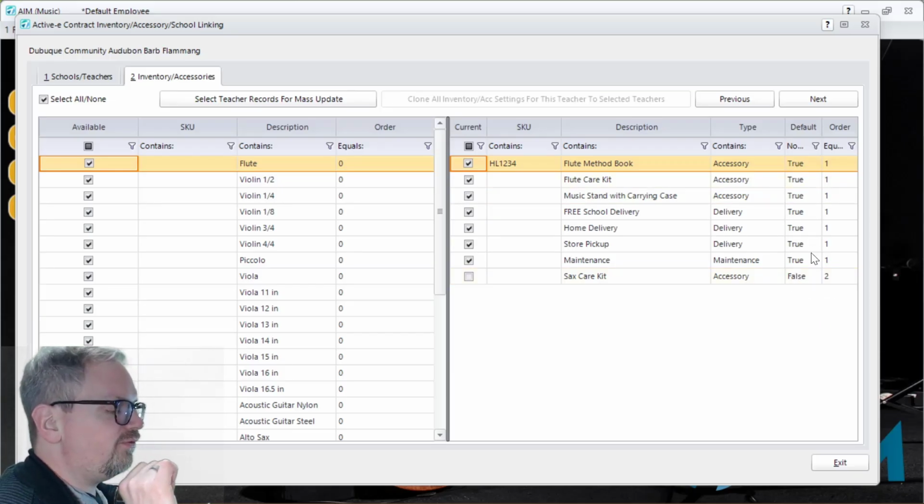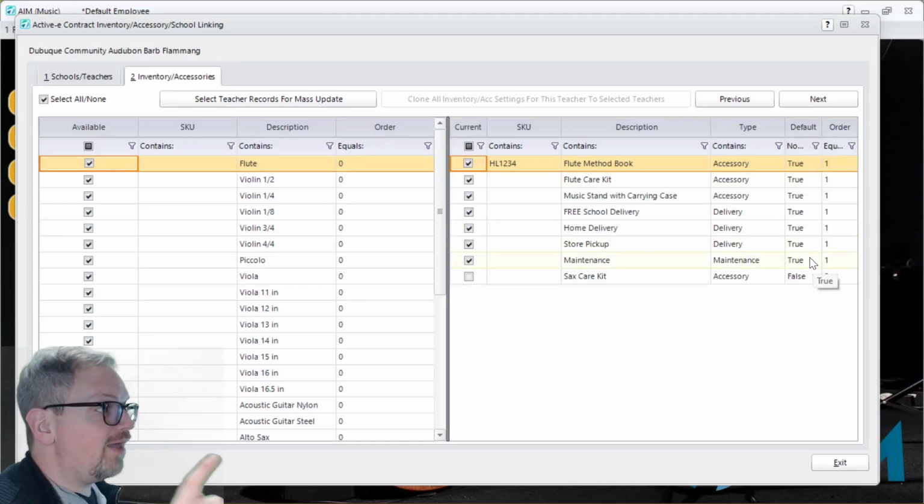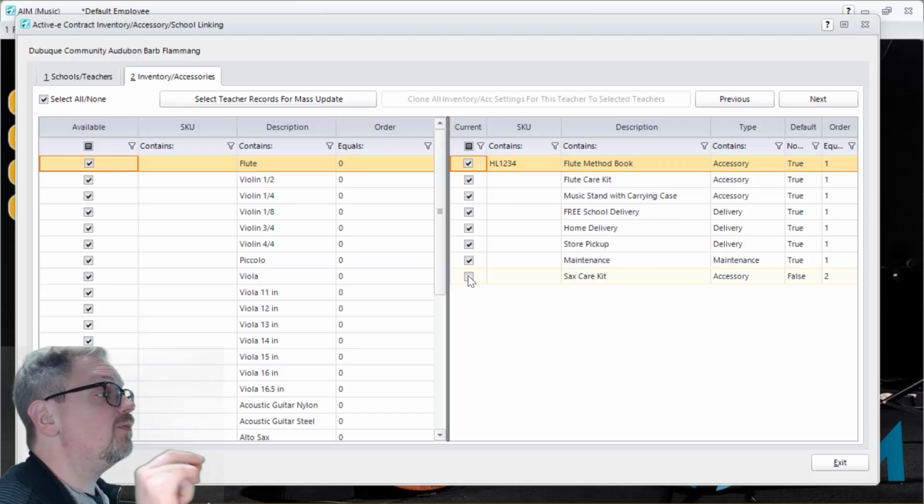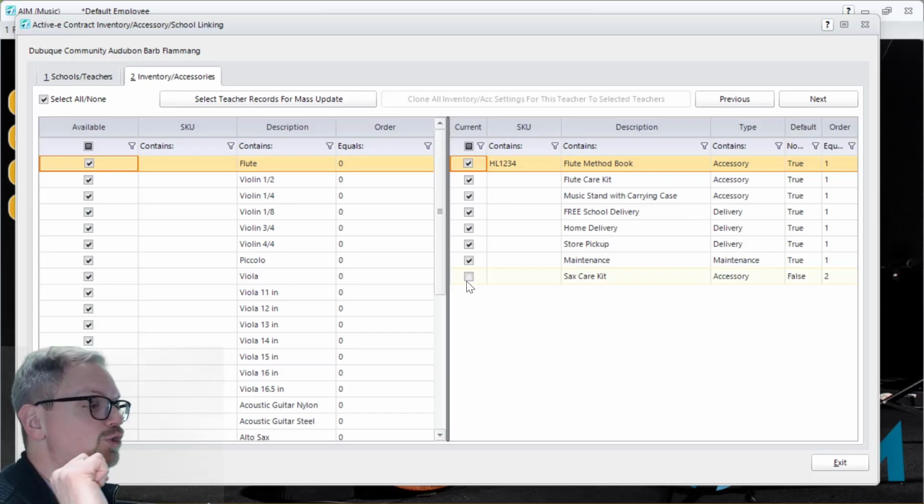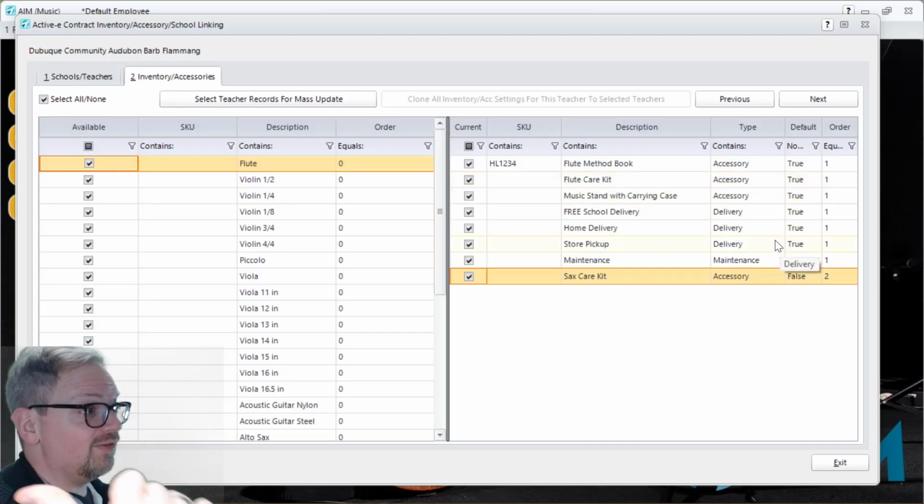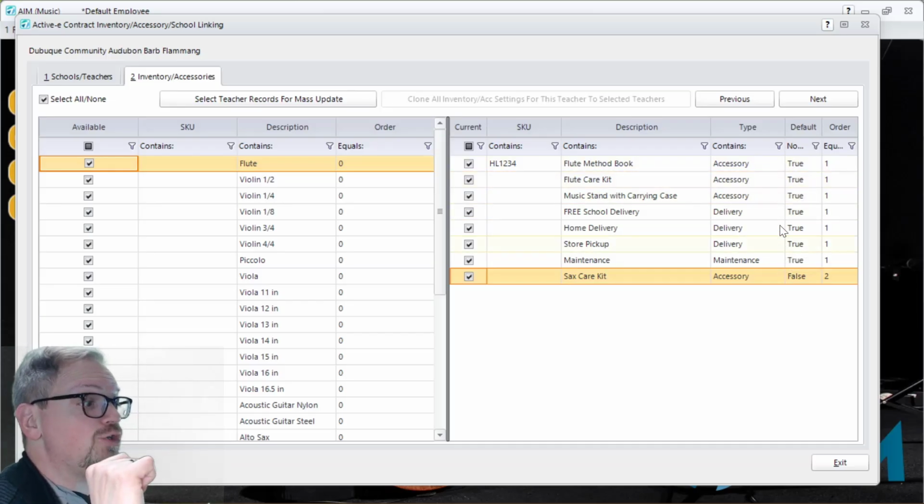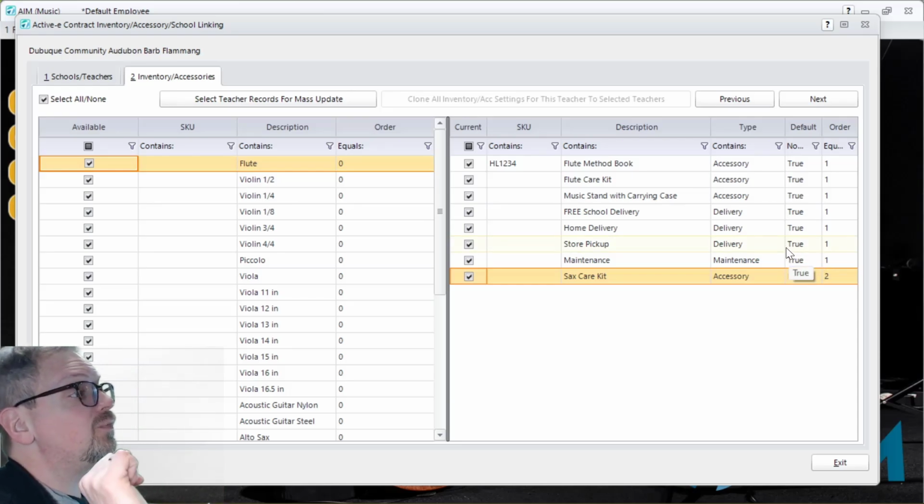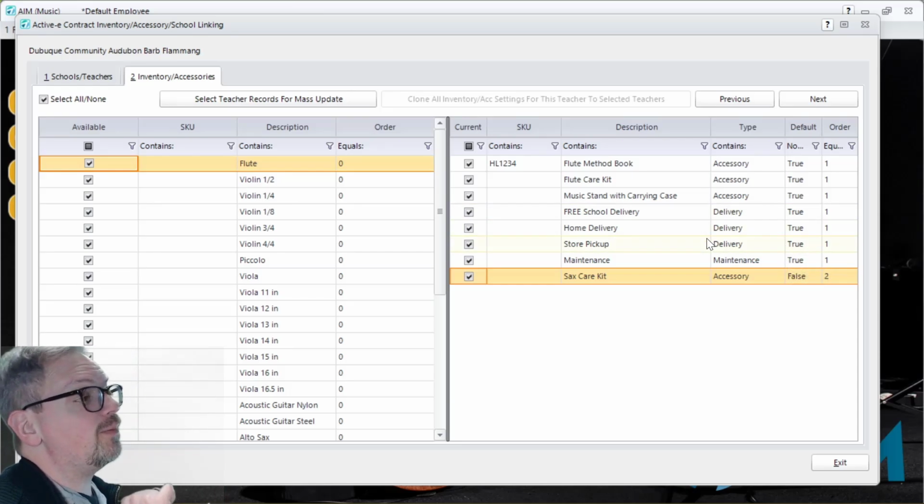So whether it's true or false here or not is not the important thing. What we want to make sure of is that if this is applicable to this teacher, we checkmark it here. Notice how this stays as false and it's checkmarked. So whether it's checkmarked as default back on the inventory setup is how it shows up here to begin with, or rather if it's checked as optional is determining whether it's showing up here to begin with.